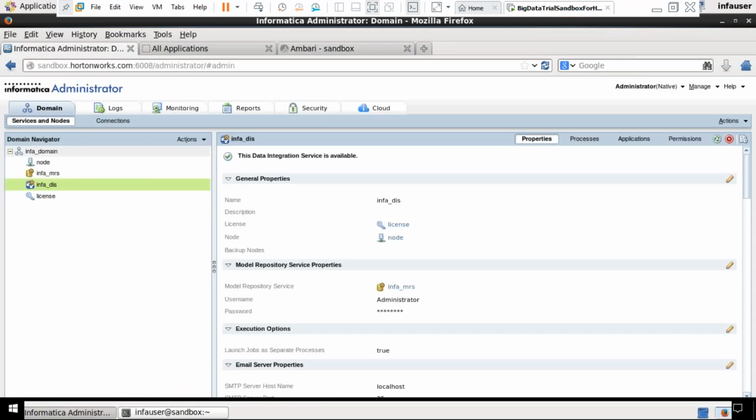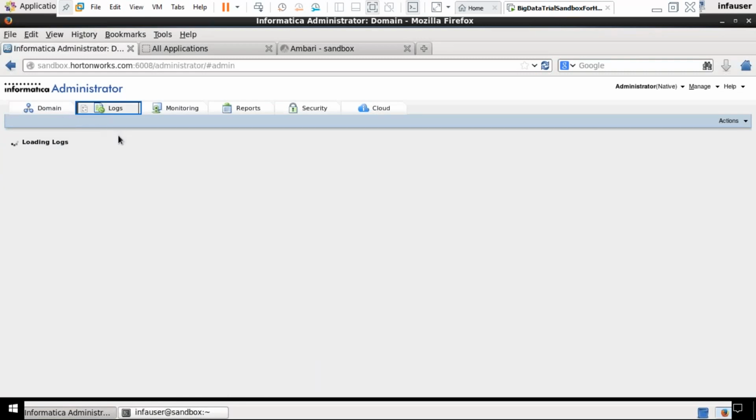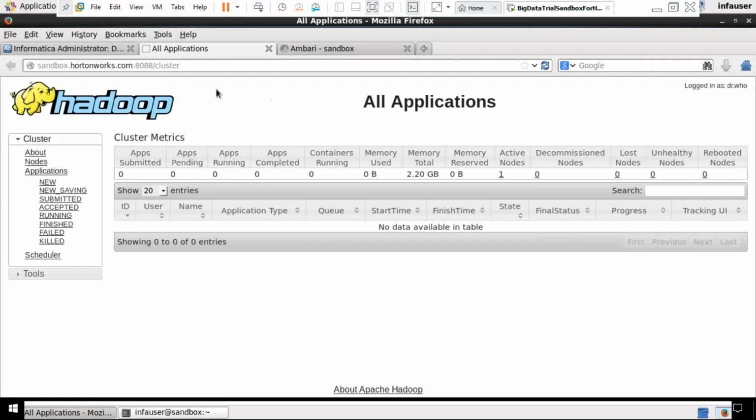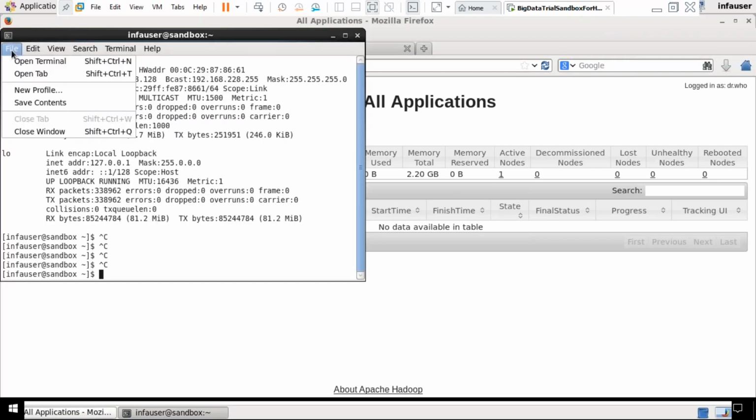Apart from that, this is an administrator. You can bring up the connections and other things here. And I will show you the applications: whenever I'm running any query, you will be able to see the applications running here. Let me show you that.